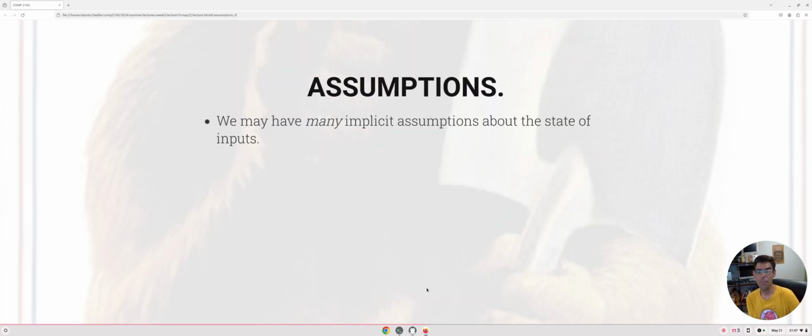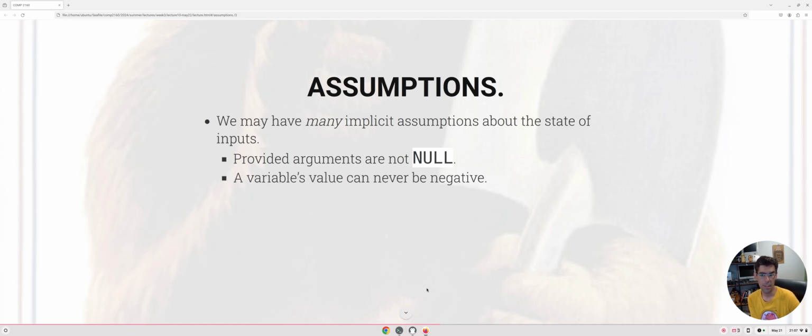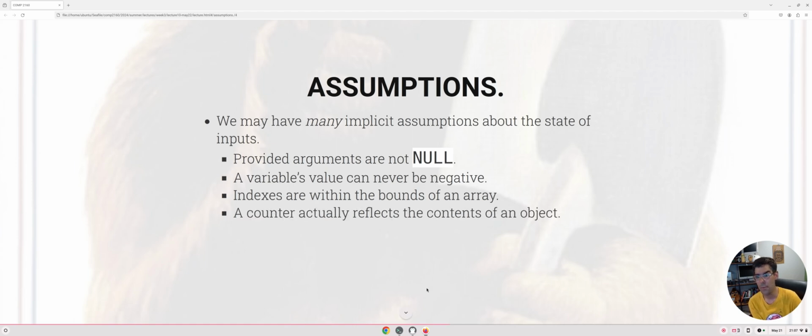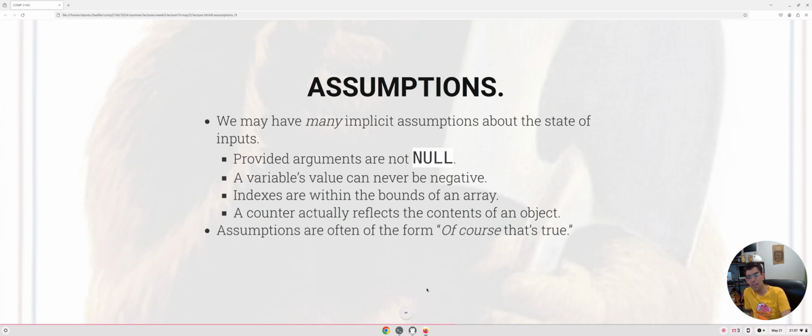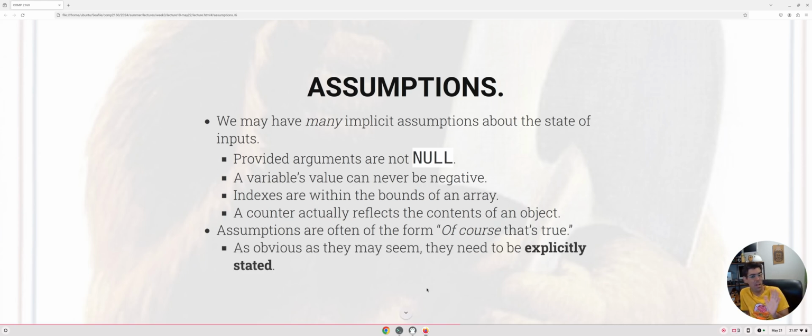We have a lot of implicit assumptions about the state of inputs that we have in our code. We have assumptions like the arguments that are provided to us are not null. A variable's value can never be negative. Indexes are within the bounds of an array. A counter actually reflects the contents of an object. And assumptions are often of the form, of course that's true. And you're going to say this a lot as you're starting to think about the assumptions that you've got related to the state of your code.